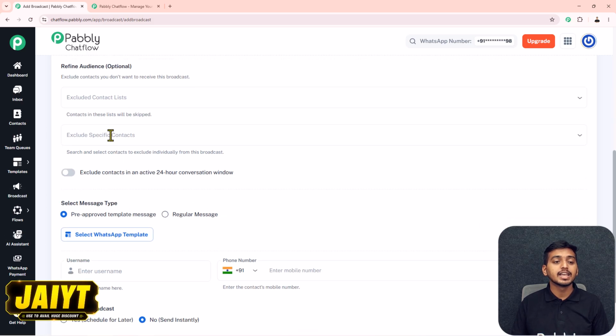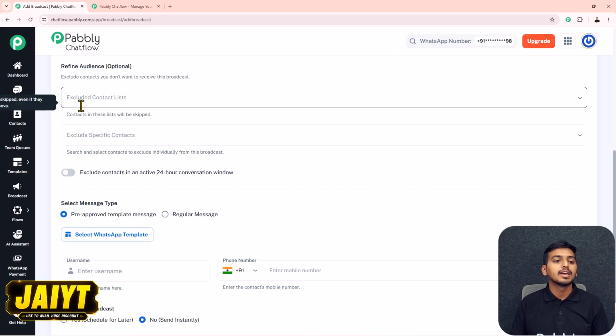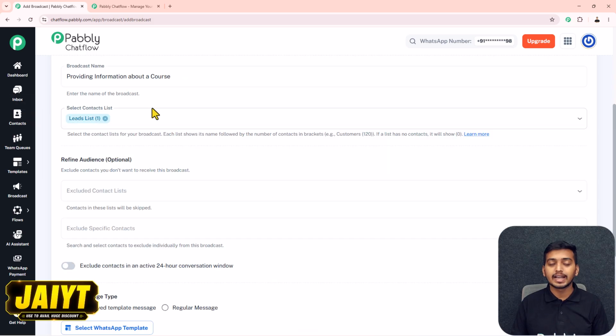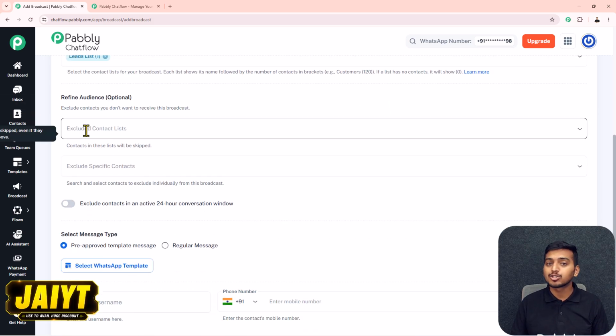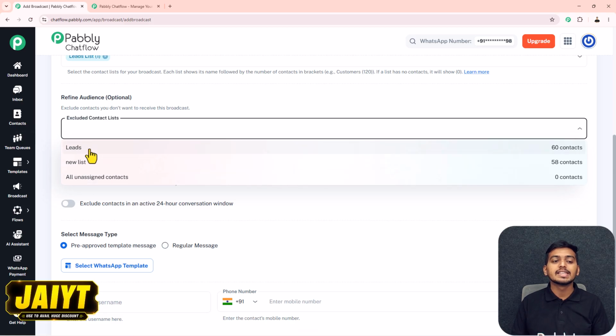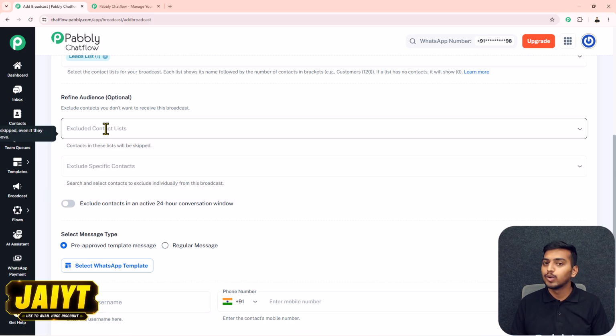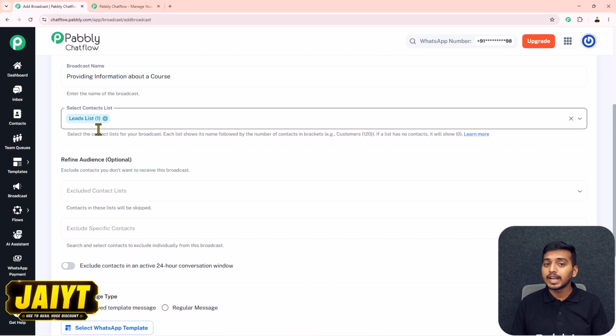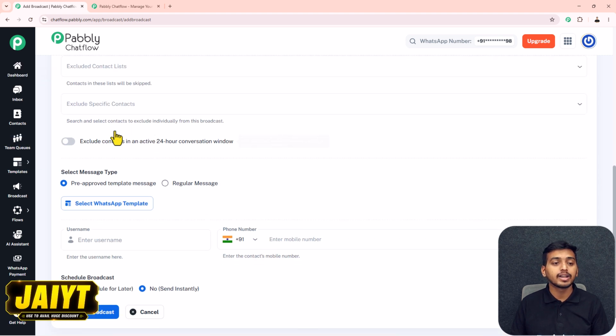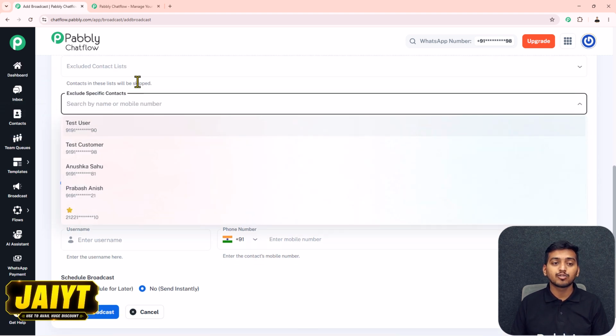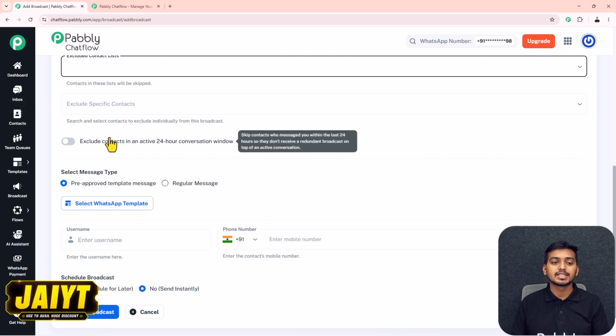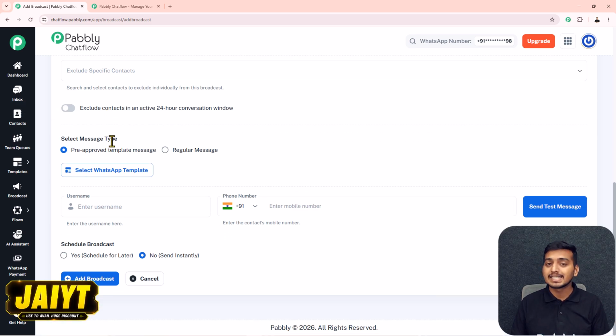After that, you can see here we have got this refine audience optional, and this is purely optional. If you want to skip this, you can skip this. Here, if you have selected all contact lists, and then if you want to exclude any specific contact list, you can just select that contact list from here to exclude it. And inside any contact list also, if you want to exclude any contacts, then you can select those contacts from here to exclude them. After selecting that, we have to move toward this select message type.